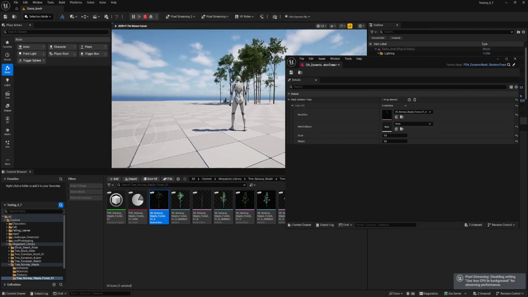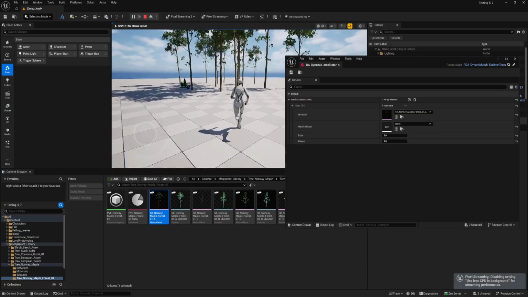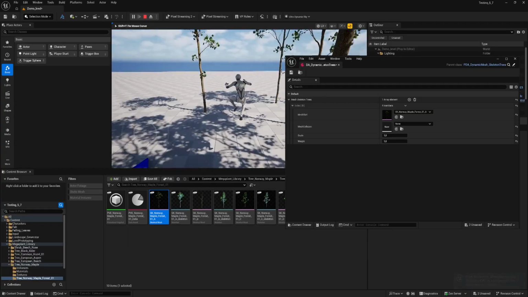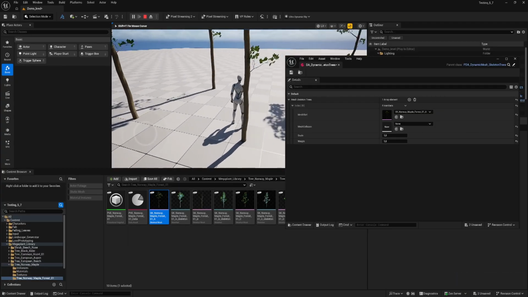Let's play the level to see what we have at the moment. For now, we're not having the collision on the trees. We're running straight through the trees. But I want collision, so how to do this?